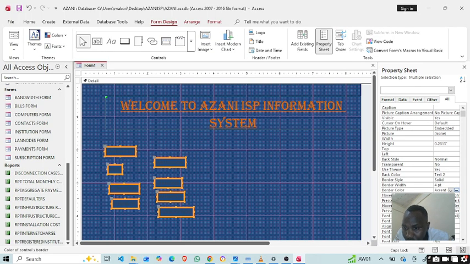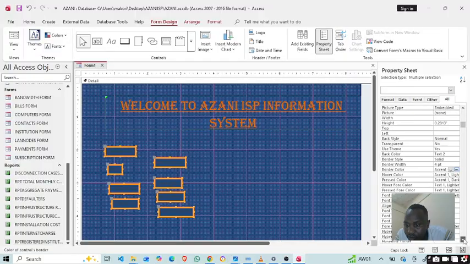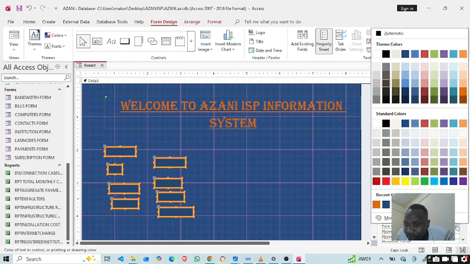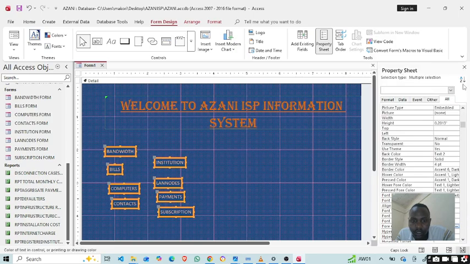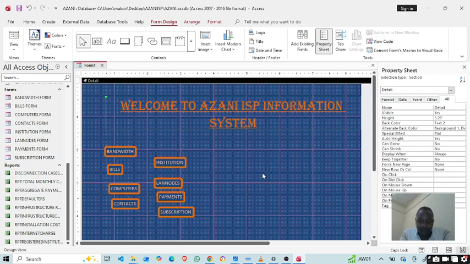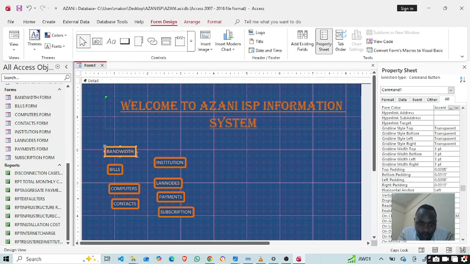Then the hover color, when you press the pattern, which color does it indicate? Okay, I want to leave that because I'll do it later. I want to go to the fore color. The fore color, I want it to be the same as that of the title, a little bit that way. Now I want us to start. You enlarge them a bit, you make them bigger.